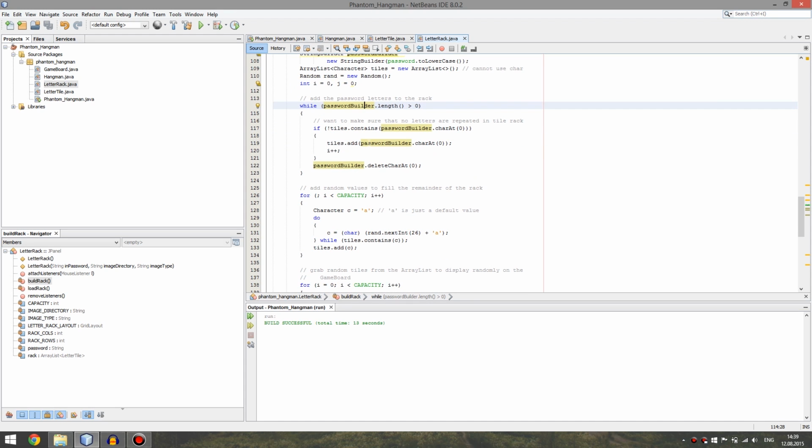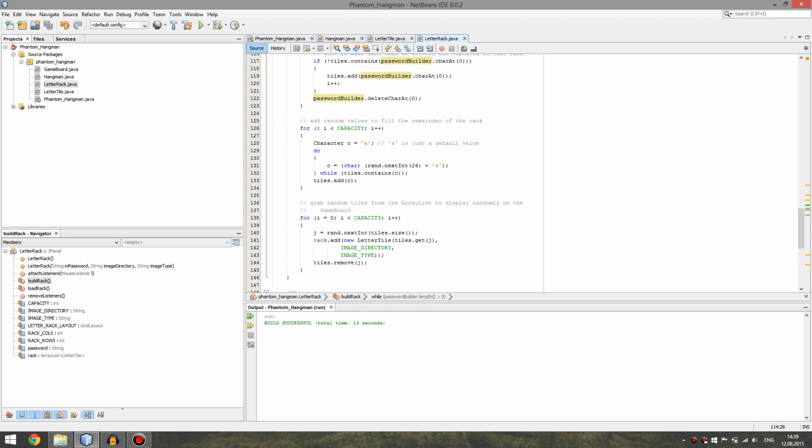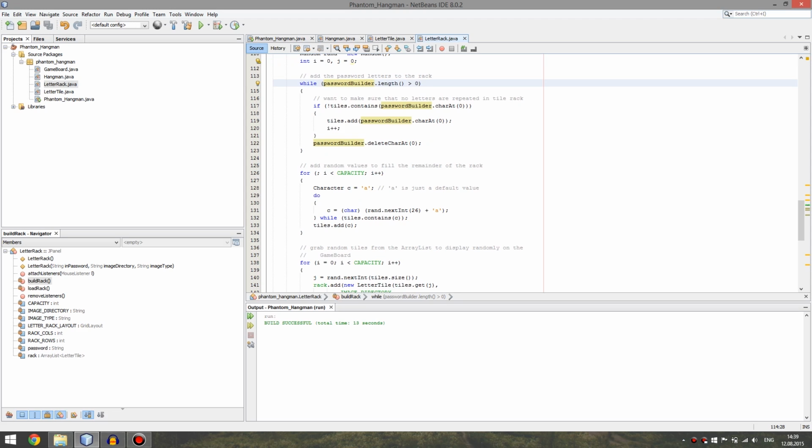So this for loop, we have it empty because we're going to work off of I still. If our password is Phantom, I is now 7, because we incremented it 7 times as we added each letter to the tiles. While I is less than capacity, which is 16 in this case, we want to fill the rest of the rack with random letters. So we're going to start with the character C, and we're just going to set it to A, and that's just a default value. You don't have to set it to A, but that's what I did.